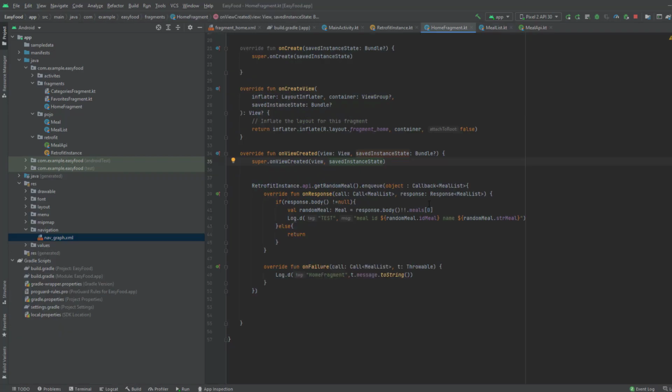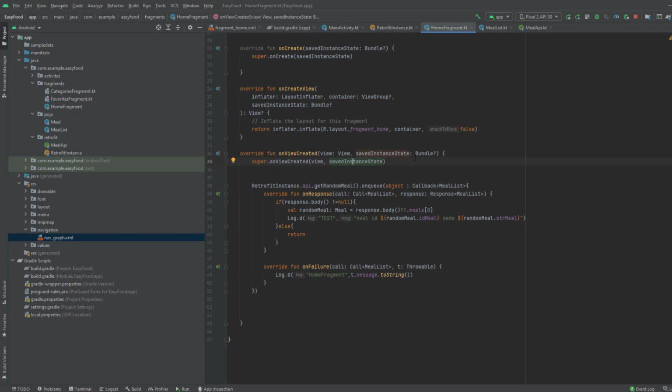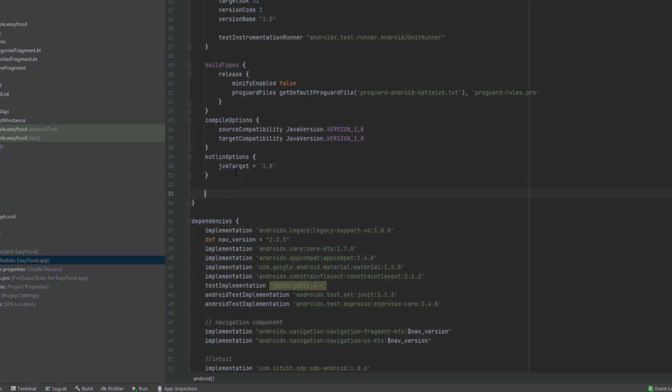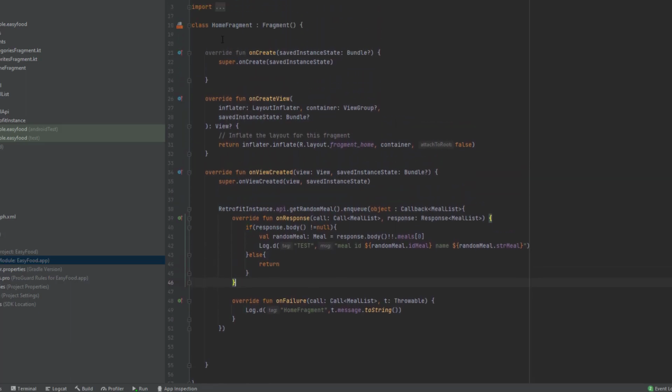Now what we need to do is show the image of this meal in this image view. Before that, let's enable view binding. Go to your build Gradle, and here you're going to enable view binding. Like that, and now you write viewBinding equals true. View binding is very simple. Instead of writing findViewById for every view you have in your design, view binding will write that for you.